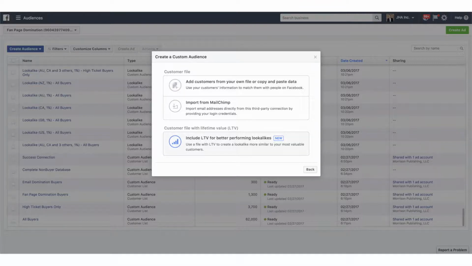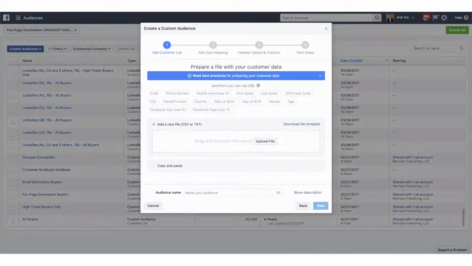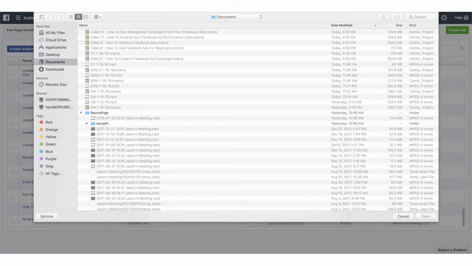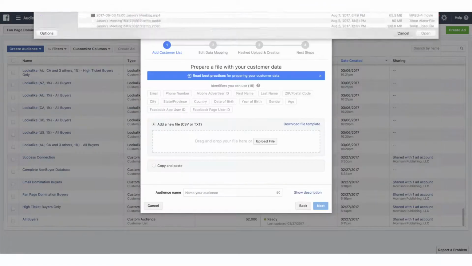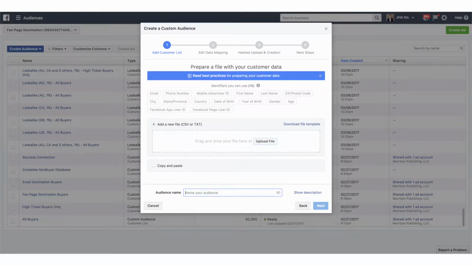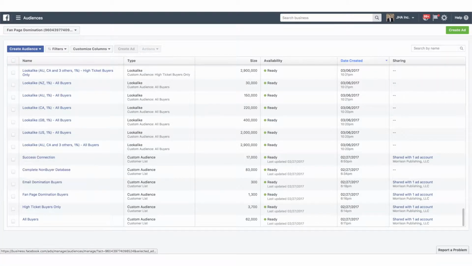Now, whether you choose this or this option, it's the same. You just simply upload a CSV file of your customers, and then you give it a name, and then you click Next, and it will upload the file into Facebook, and it will sit here with the name. And now there's a few things that you can use with this.